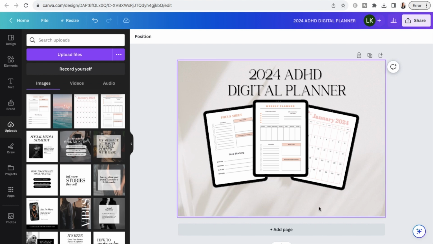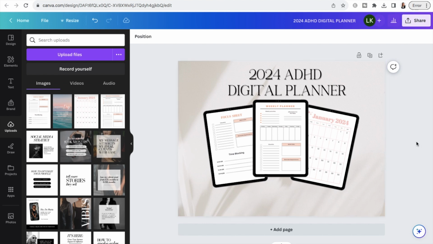So I'm going to leave it at that. You can go in and add other graphics. You can add some more text here to let them know how many pages are in the planner or who this planner is for. I've just left it really basic for the purpose of this tutorial, but that's how you would display and showcase what's included in your digital planner.